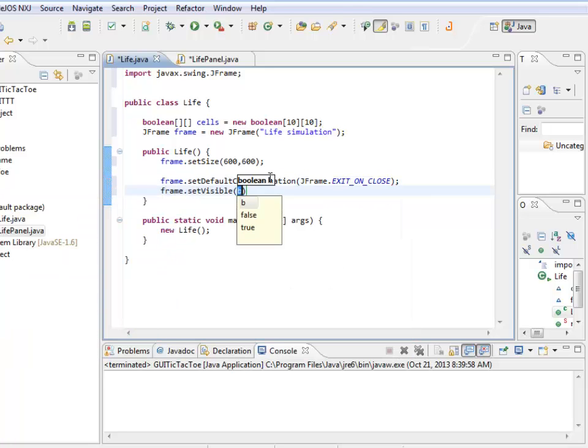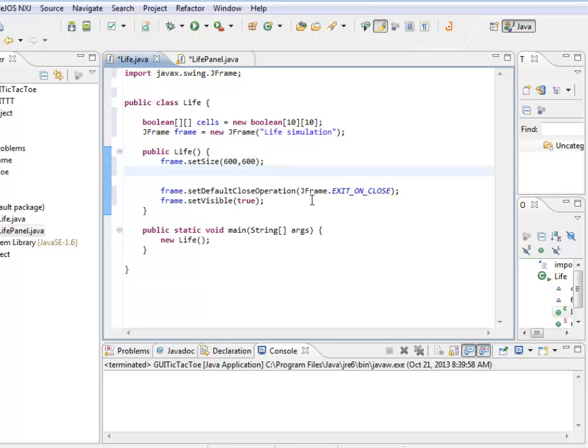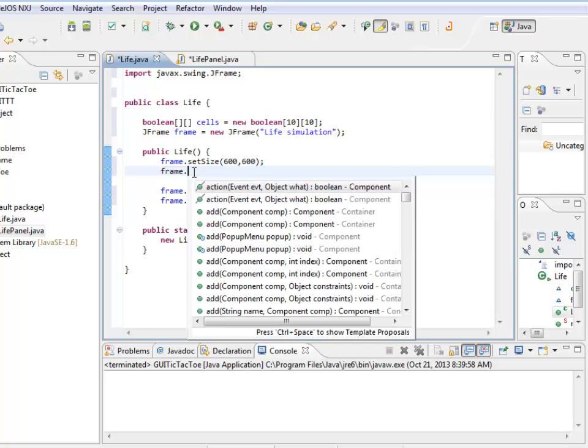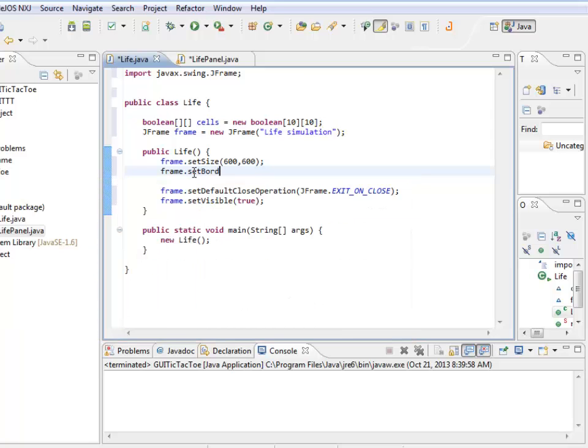I need to set this visible. All right, this is going to be another one of the border layouts. I'm going to put my big LifePanel in the very center, and then I'm going to need some buttons along top, bottom, something like that, which have to do with starting and stopping the simulation. So I should set the layout, new BorderLayout.